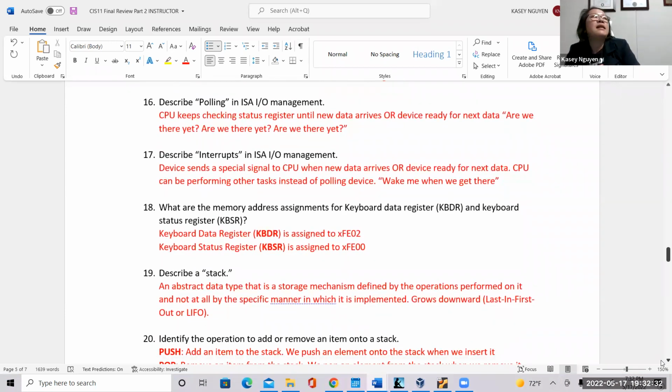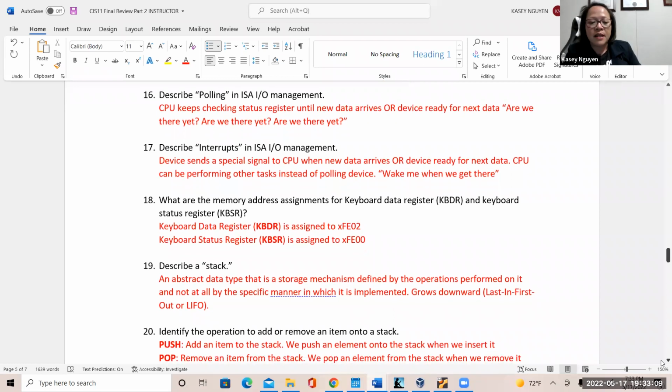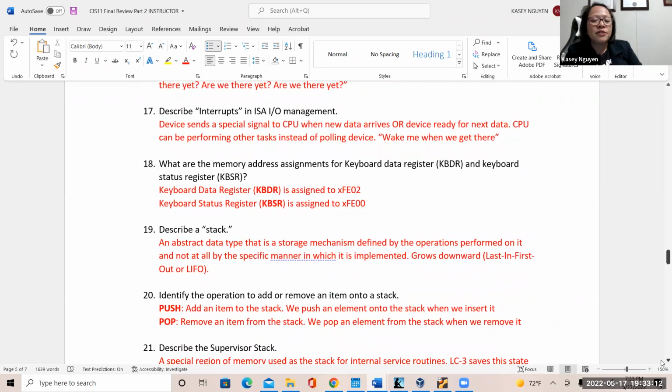What is a stack? It is an abstract data type that is a storage mechanism defined by the operations performed on it. It is not at all defined by the specific manner in which it is implemented. It grows downward, and the operation would be last in, first out. Okay, push, pop. So that brings us to number 20, part 2.